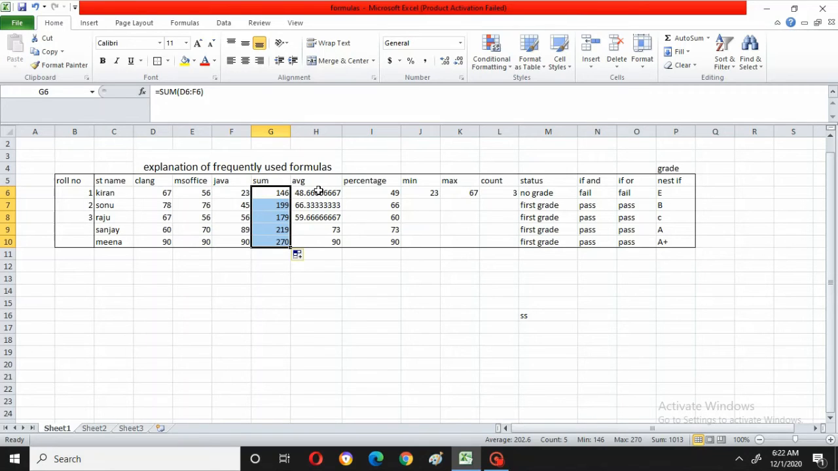Now next we'll go to the average. Now what I have to do is, for this also you have a function. What function is it? The average function.